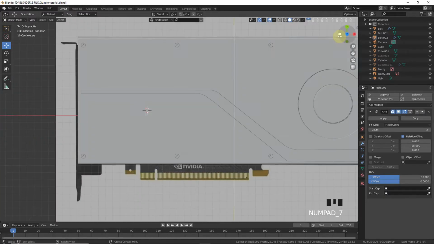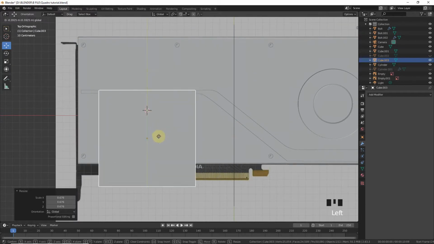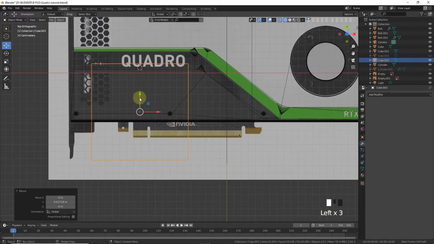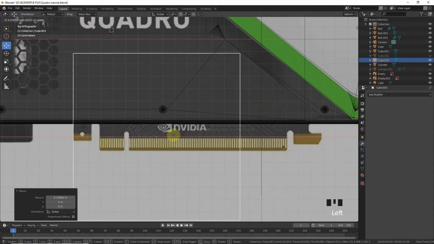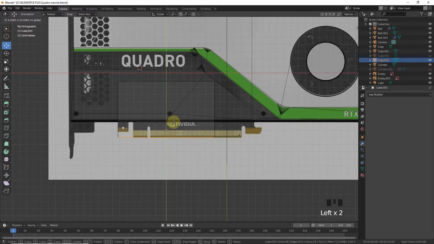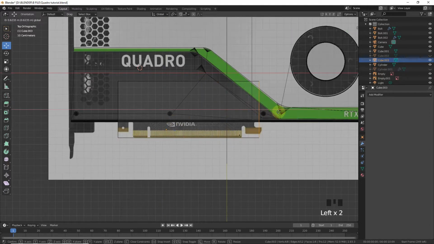Just simply press 7 on the keyboard, add a solid cube and grab it. This time we are making the PCB. Align it with this one, something like this and something like this.